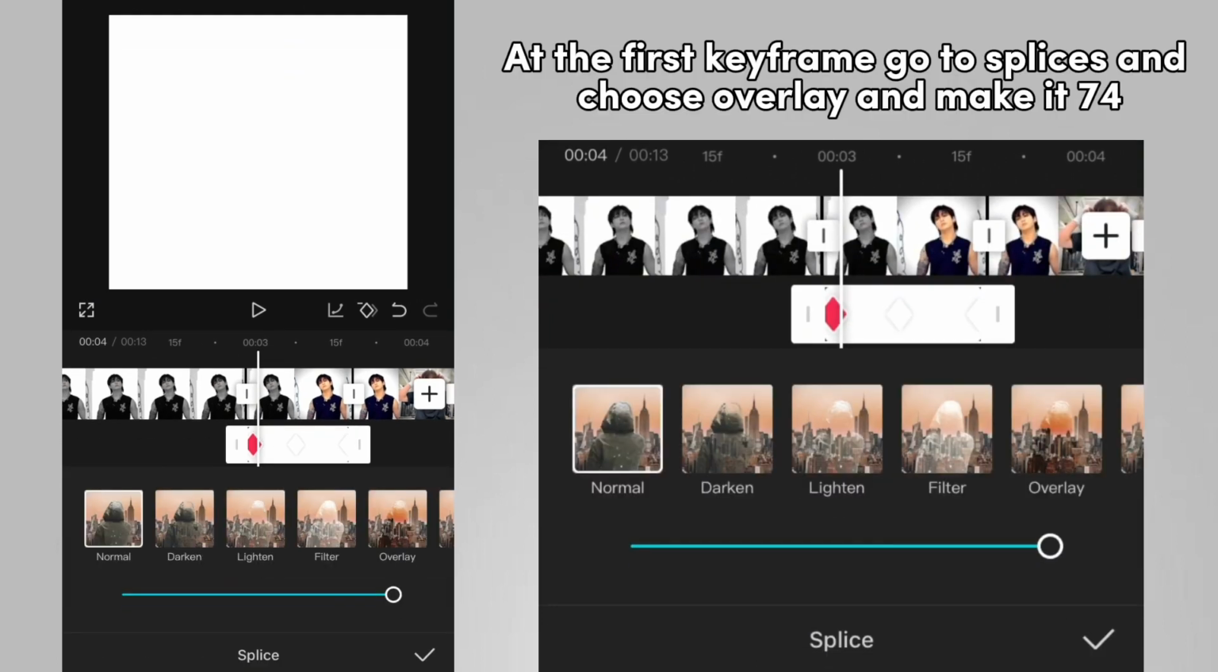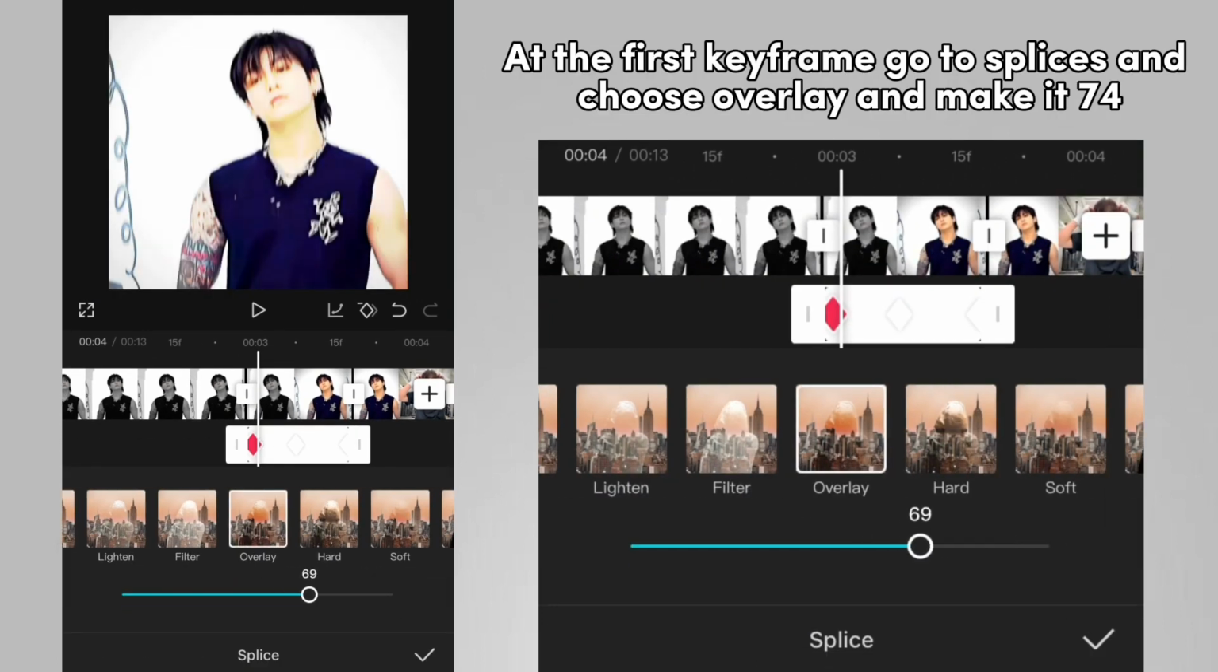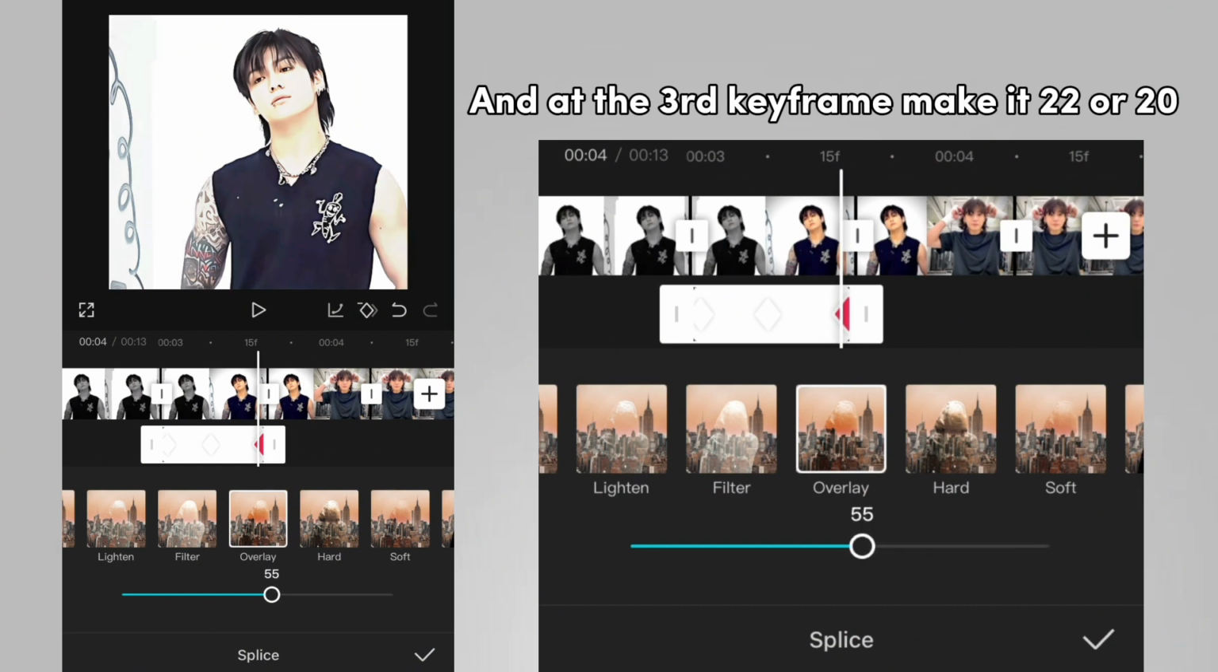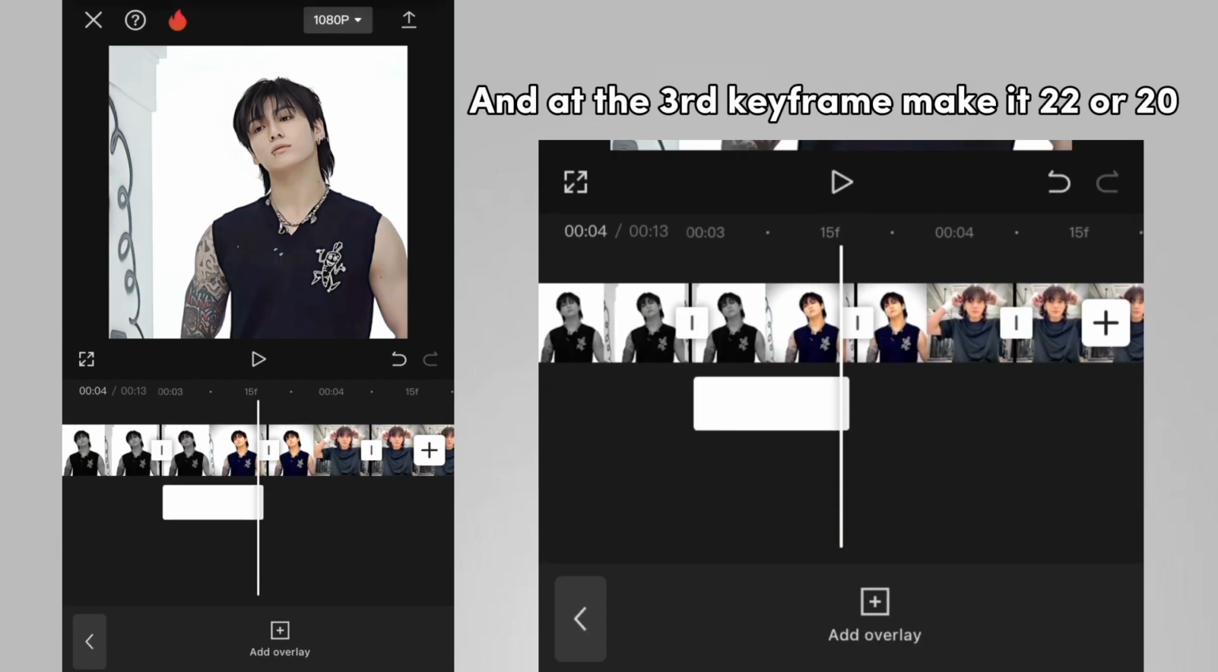At the first keyframe, go to splices and choose overlay and make it 7:4. At the second keyframe, make it 50. And at the third keyframe, make it 22 or 20.